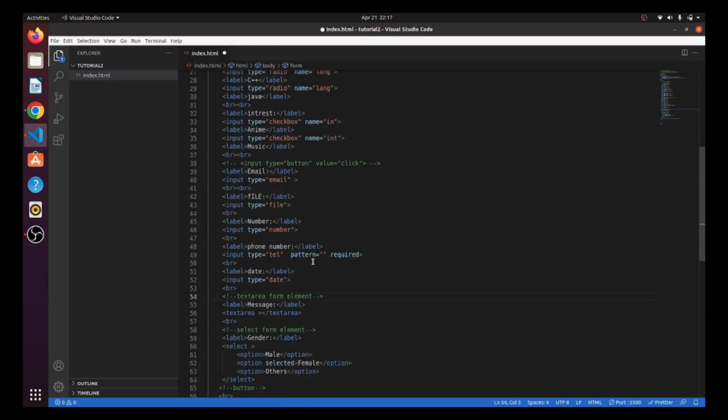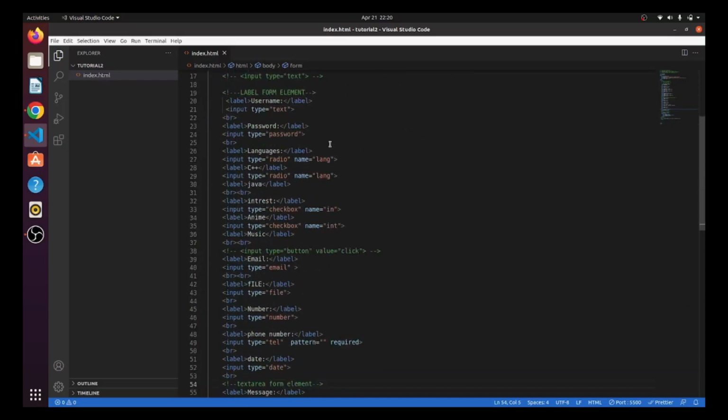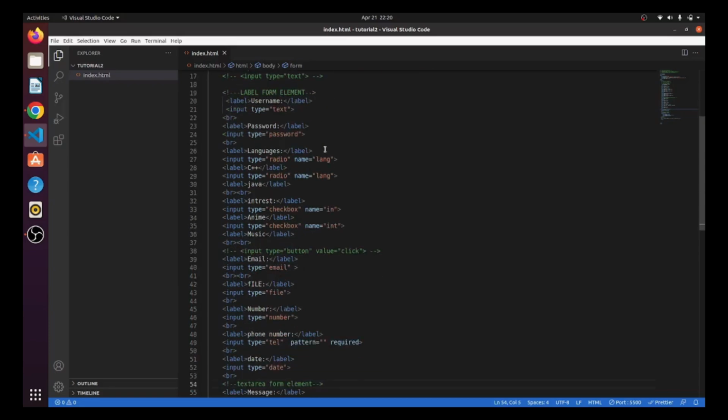Okay, so until now we have discussed the input, why form is important, different types of form elements and different types of input. Now we will discuss its attributes, and attributes are very easy, so you will understand them very easily. The first attribute we are going to use is value. So what will value do? The input value attribute specifies an initial value for the input field.